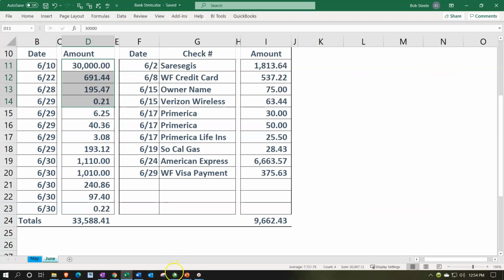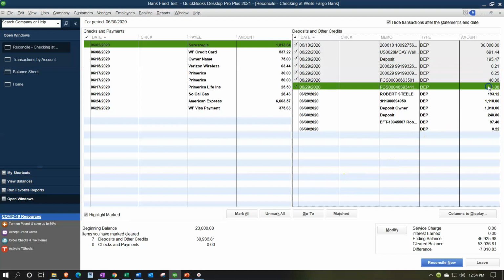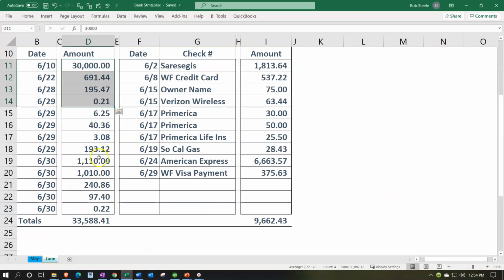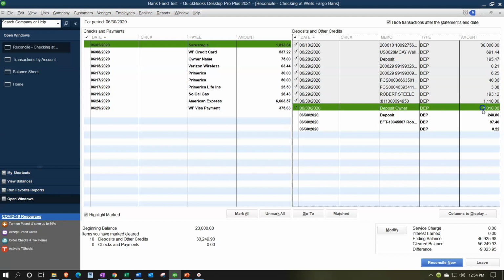And then we have the 625, the 40, the 3. So there's the 625, the 40, the 3. Looks good. And then we've got the 190, and all those. I've totally memorized them exactly. And there they all are.